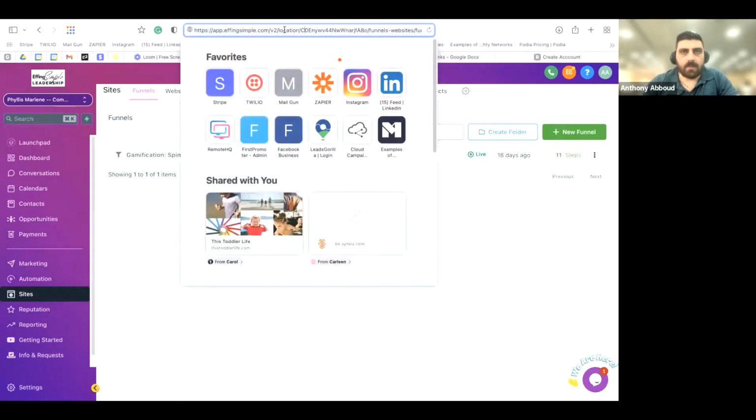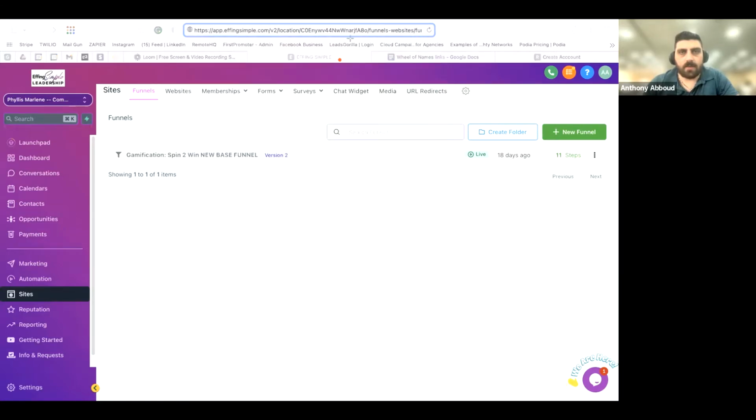It is right here. Do you see where it says location? So app.effing simple v2 location. This is the location ID. So I'm going to go ahead and highlight it for you guys. That is the location ID, the thing that is right after location. So COENYW, whatever, for Phyllis. This never changes. So each of you will have your own location ID.